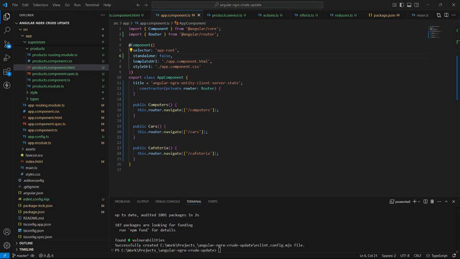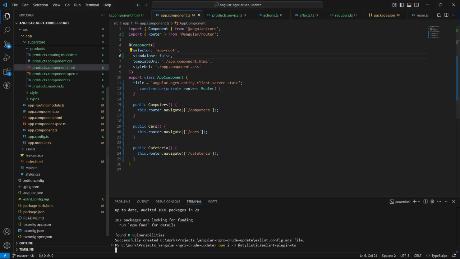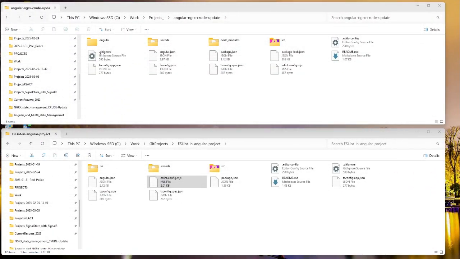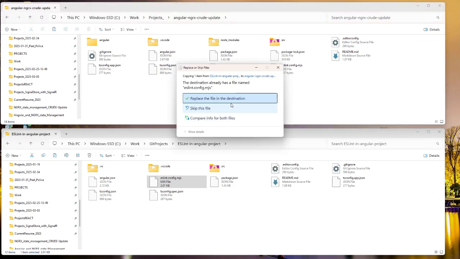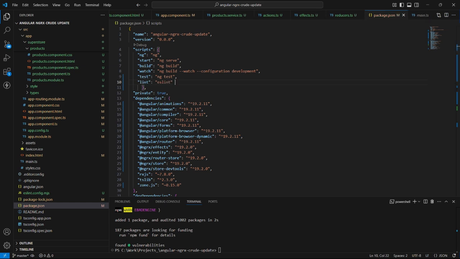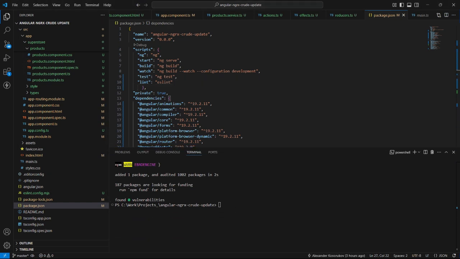Install stylistic package for the stylistic rules. Copy eslint.config.mjs file with the rules that we created in the project described in the video, ESLint configuration in Angular application. Add lint ESLint to the scripts section of the package.json file. Start lint.